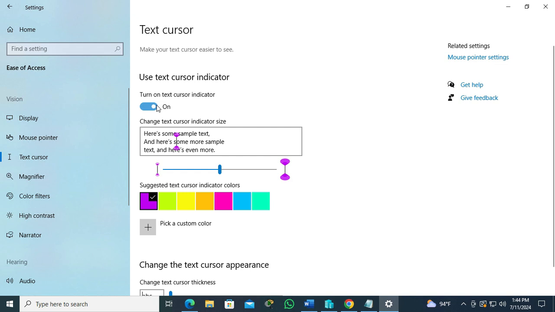First of all, you need to turn on the text cursor indicator. And here you will find the size of the text cursor indicator. By default, the size is 3. And here you will find the preview. Now I am going to enlarge it.